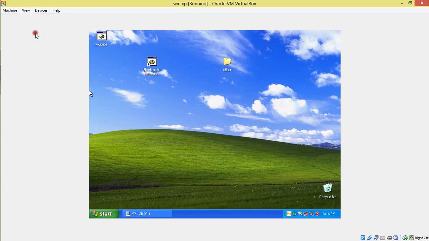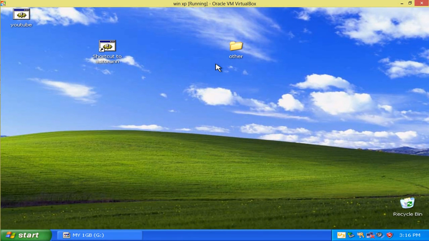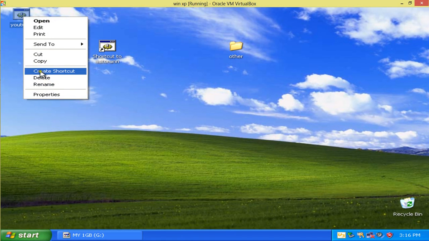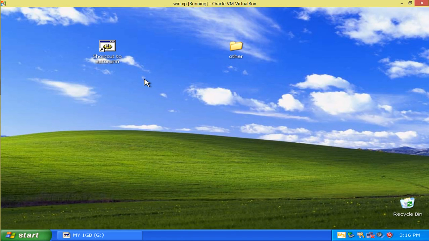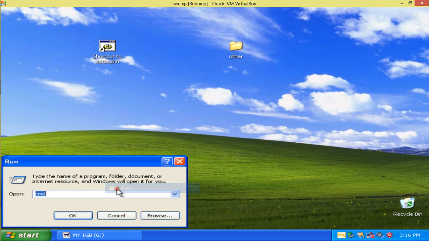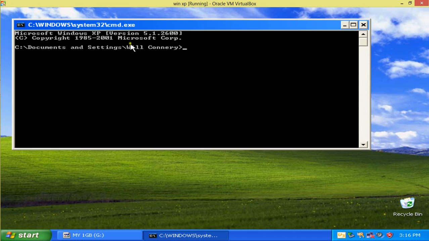Today I am going to show you how to create and run a batch file, which is basically a command prompt file. So if you go here and you type CMD, that's what this is.